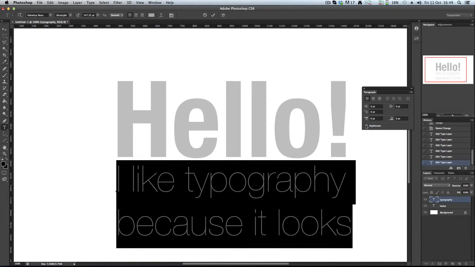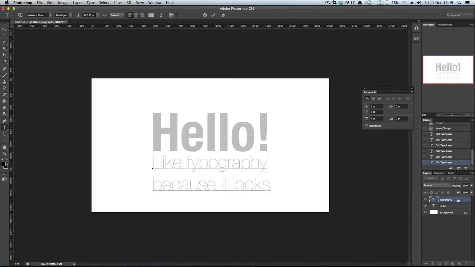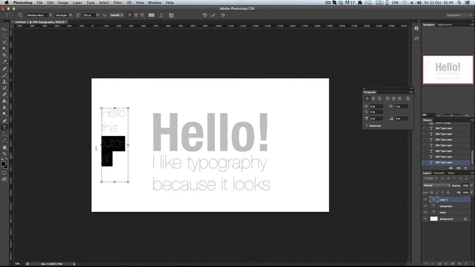The hyphenate is so that, say if we created a text box, using the type tool, and we'll type in hello, this tutorial. You see what's happened? That tutorial's split up. So if we hit hyphenate, it automatically puts in a hyphen for the bits where the words have been split up.